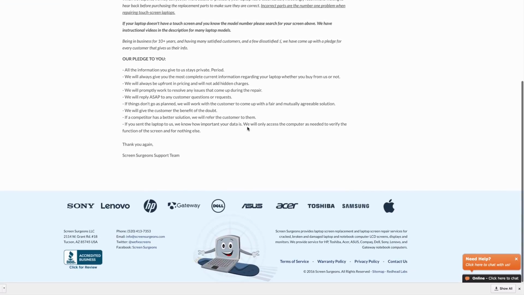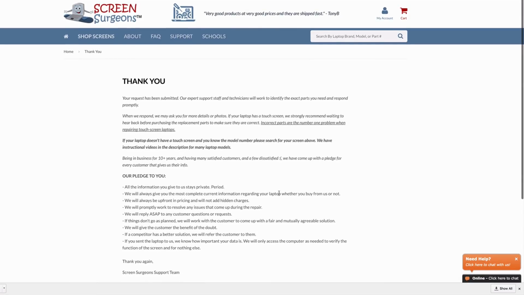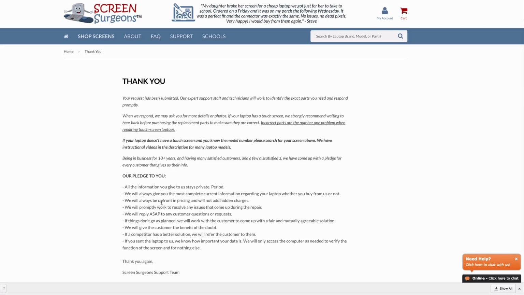So you get a thank you. And you get a thank you page. You also get acknowledgement by email that we have received your communication. And someone should get back to you within 12 hours, and then we'll start the conversation exactly what we want to do. Okay, so that's it. This is what Screen Surgeons process is for getting a replacement screen repair started.